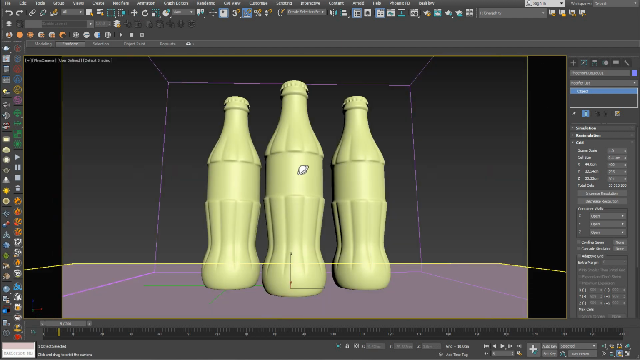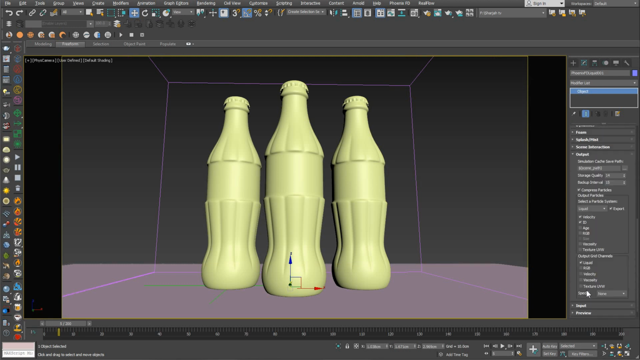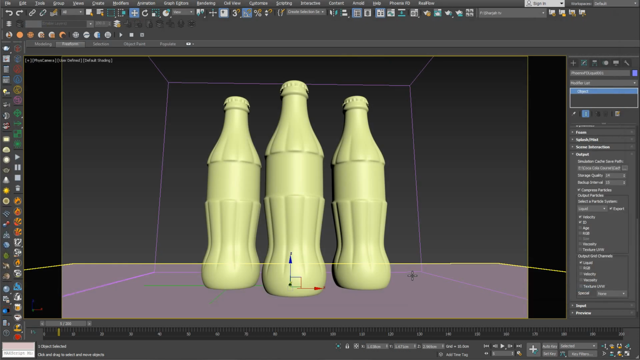And now what I will do is go to the output and set up the output before we start simulating anything. I can do that simply by going here and browsing to a certain place. I will call it the cache files, and here it's for the water, so I will call this water. I can just separate it from the numbers and I will say yes, save.